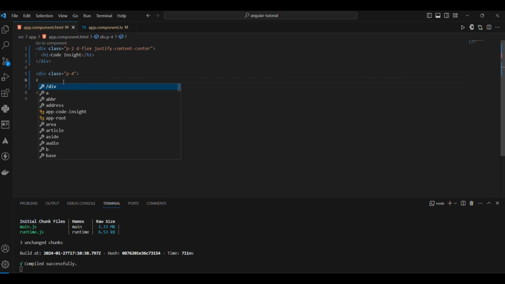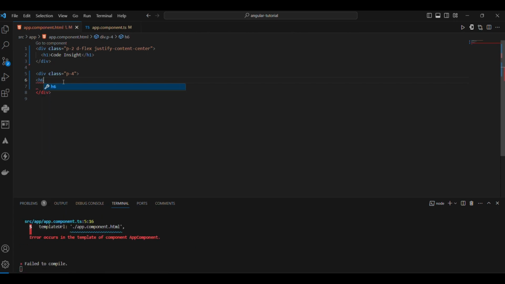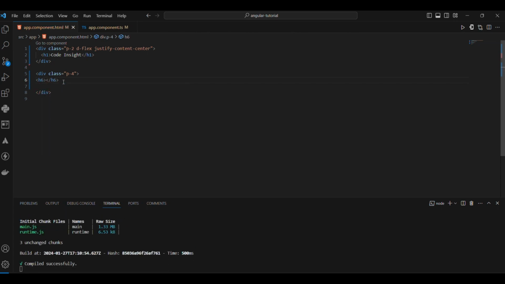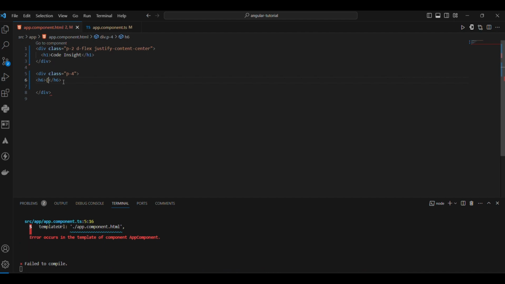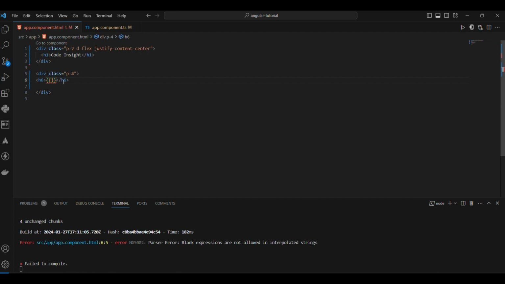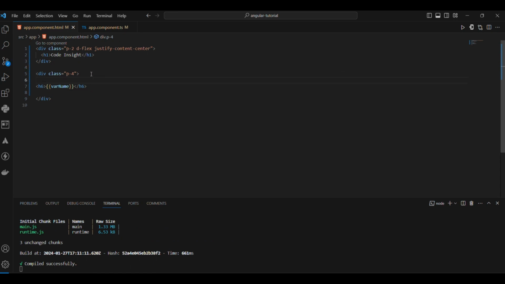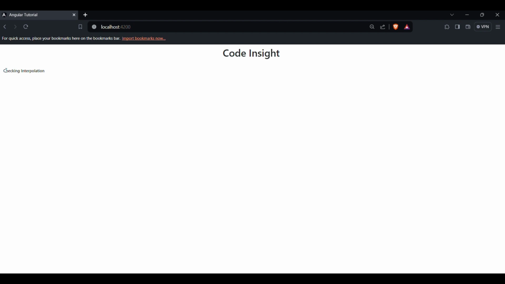For that, let's create a tag. Inside this tag we can access that value by putting it inside two curly braces. Inside that we can use the variable name. Now let's see it in the UI. You can see we can access the value from the template file. So that's it about interpolation.